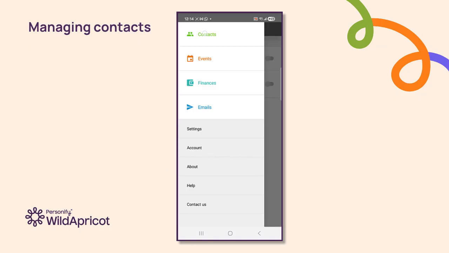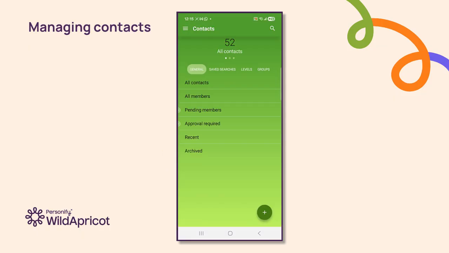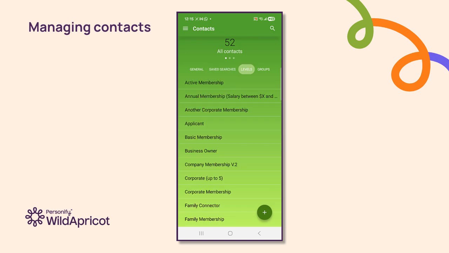On the Contacts module, you can view, search for, and manage contacts within your database. The main screen organizes your contacts into tabs. On the General tab, you can select and view pre-filtered lists of contacts, such as All Contacts or All Members. You can also filter and search your contacts by saved searches, levels, or groups.